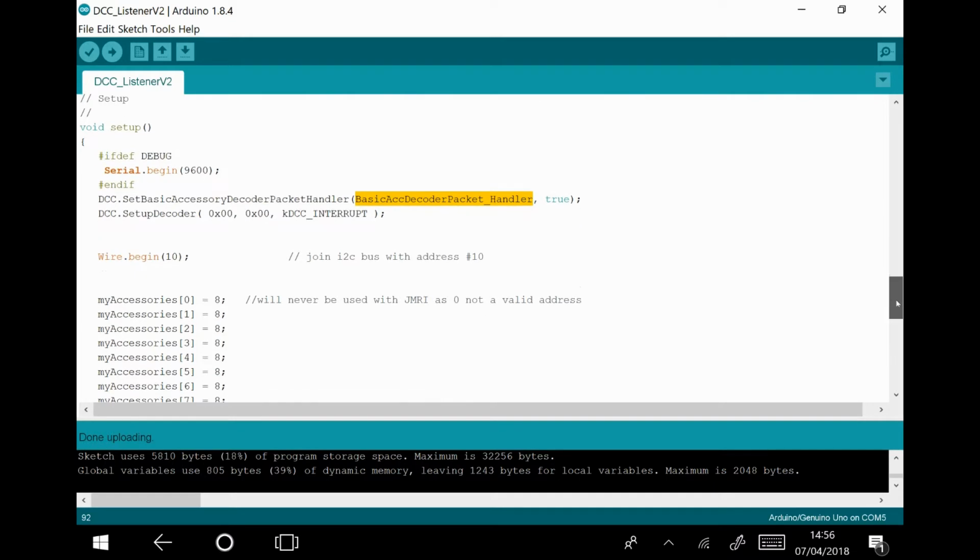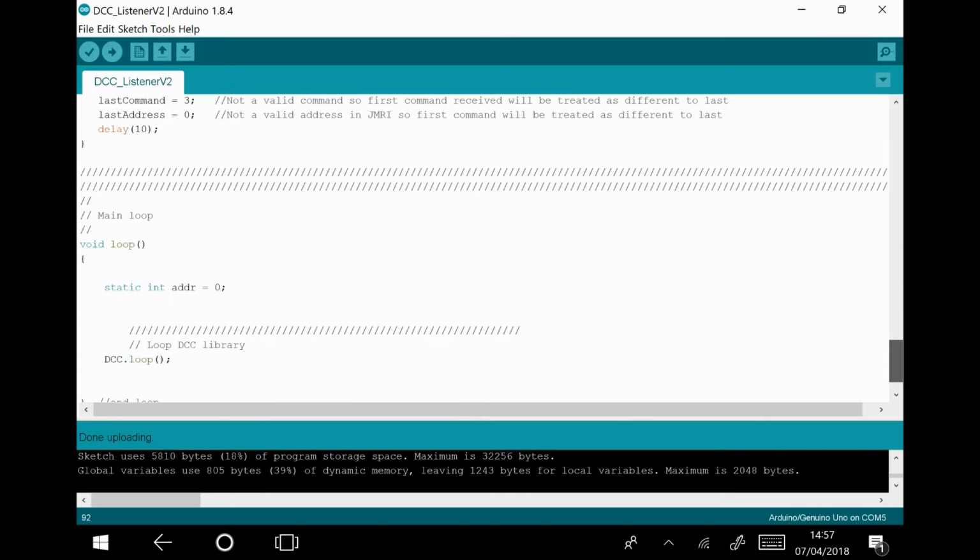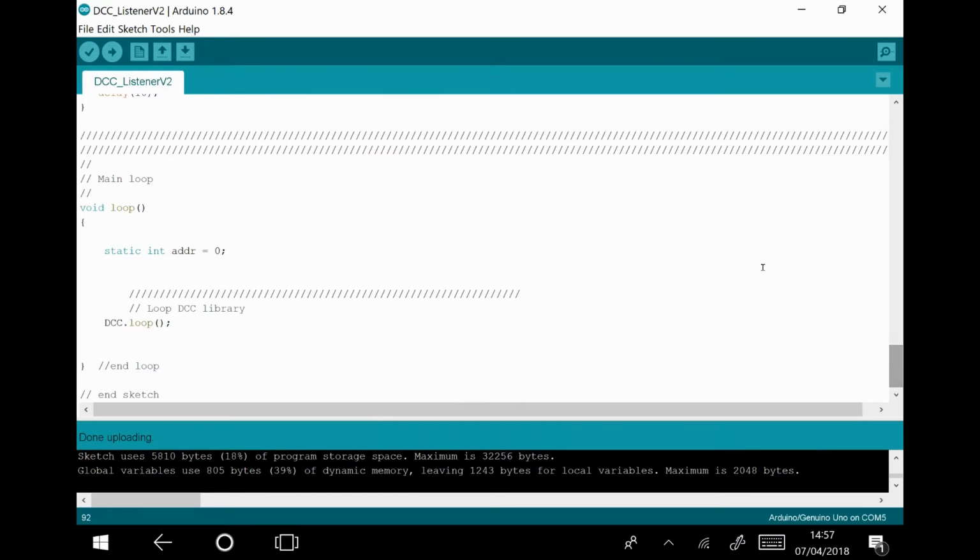Now, as anybody who's used Arduinos knows, all these sketches have a loop function, the main loop, and all this one is doing is calling a DCC loop function in the DCC monitor library. What that does is see if any interrupts have been triggered and retrieves the information about the command.